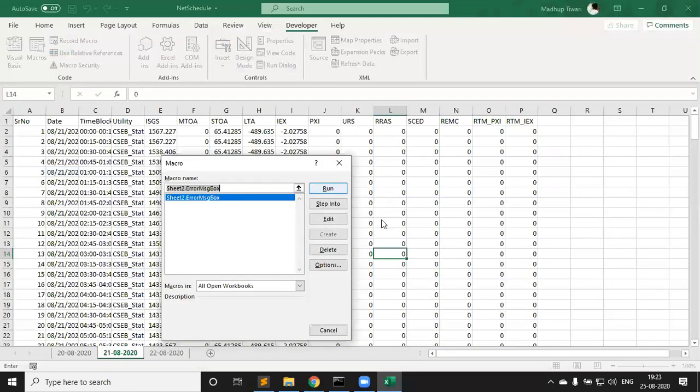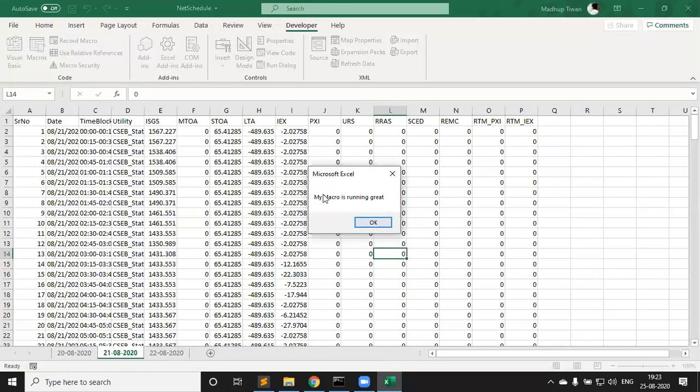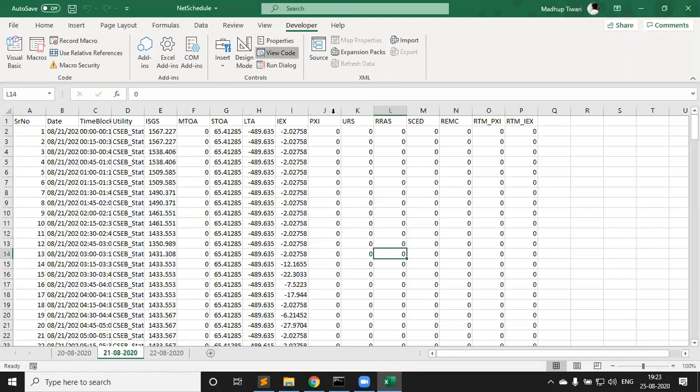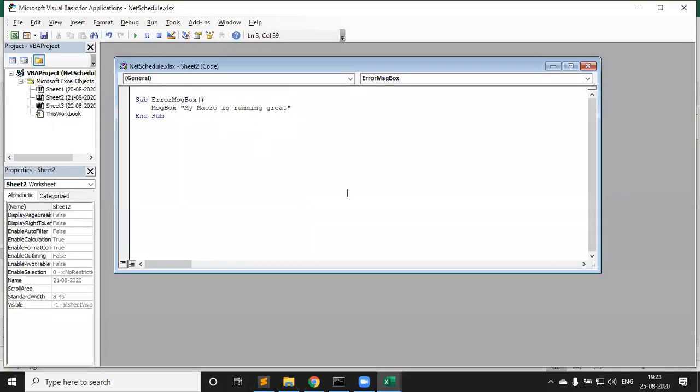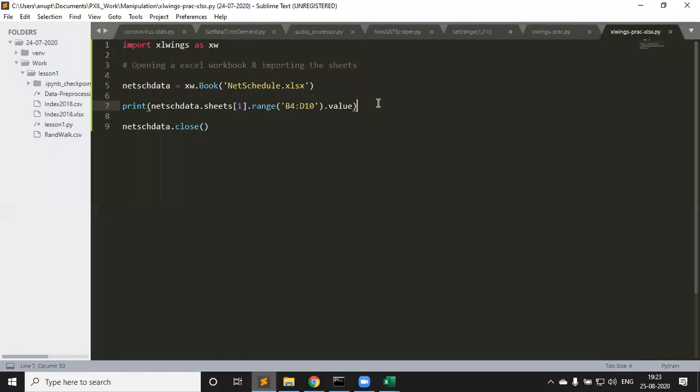So I could see that my macro has run and something has happened. You could write your own macros. But now that you've written a macro, and you wanted to run it from here, what you could do is run it.